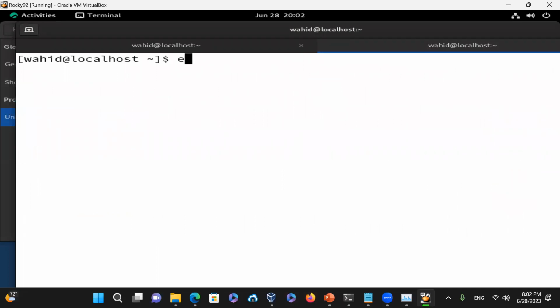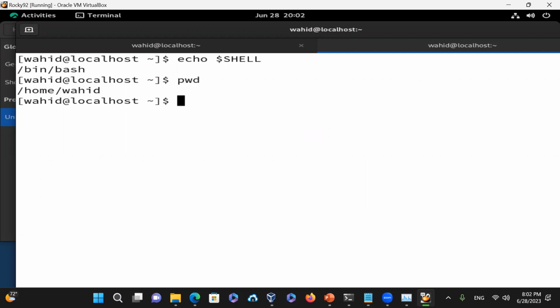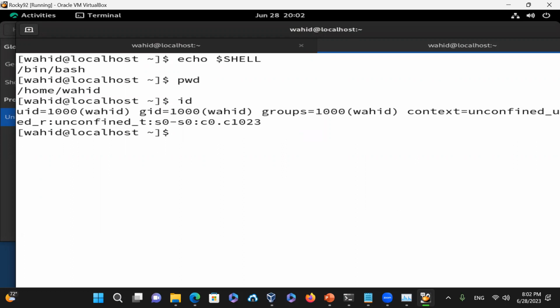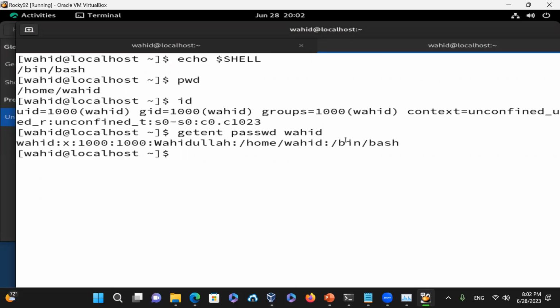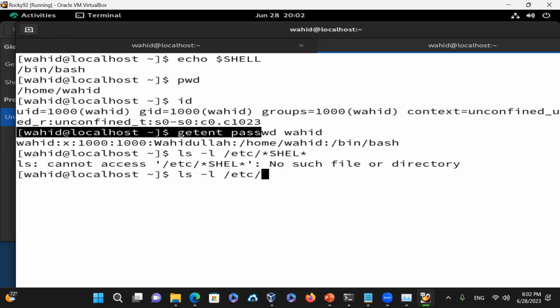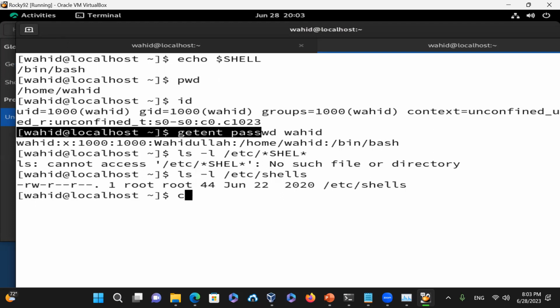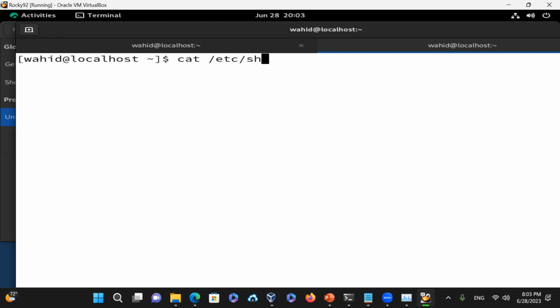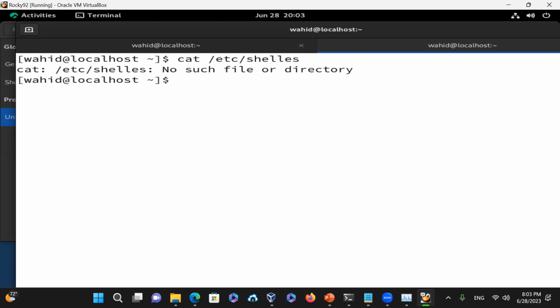But the shells: echo $SHELL is the default shell that the user logged on with. So if I just type in id here, and I say getent passwd wahid, you can see that /bin/bash is my shell. And there's a file here called shells, I think it is. Let me see, /etc/shells. Yeah, lowercase.